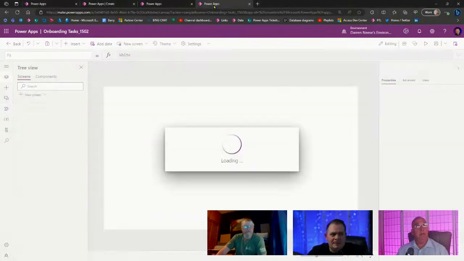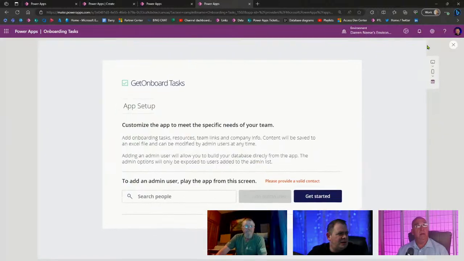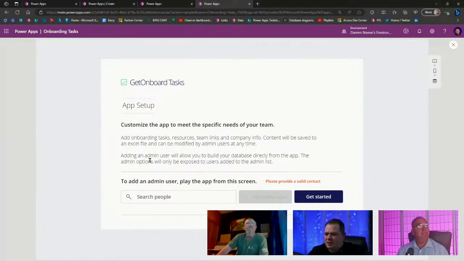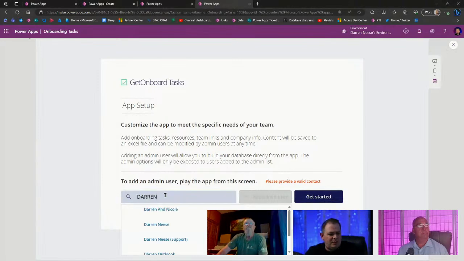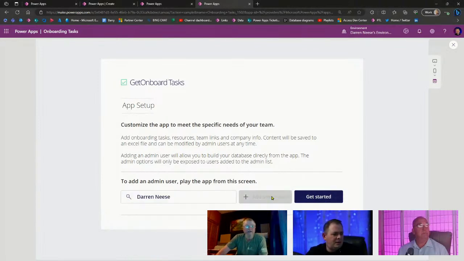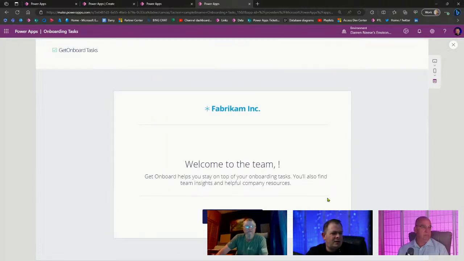Absolutely. I'm going to go over to this application here, and this is sort of like the first screen that comes up when you try to onboard. To add an admin user, well, I'm going to add myself as an admin. I'll click on Darren here, add an admin user. Okay, Darren's been added. I'm going to click on Get Started.